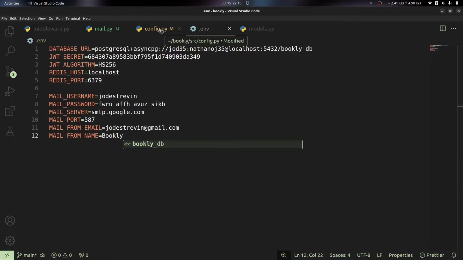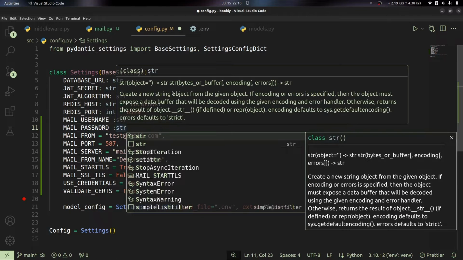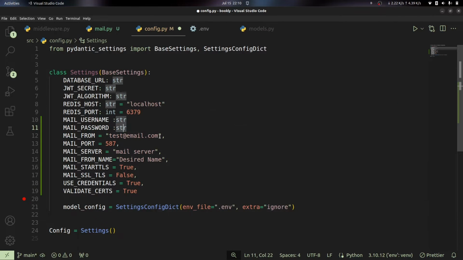Then I'll have to go ahead and include their types right in here. So our mail username is going to be a string, and therefore I'm going to go ahead and update this. So we shall have a string, and then we shall also have our mail password being a string. Now remember, these are going to be read from our .env. We're also going to have our mail from, so mail from in this case is going to be a string.